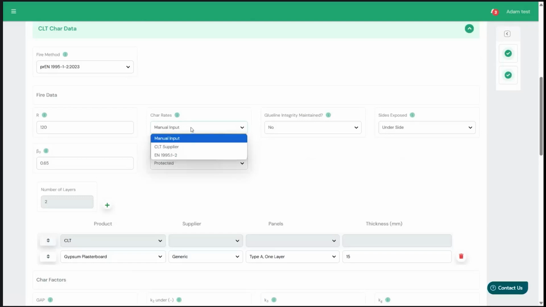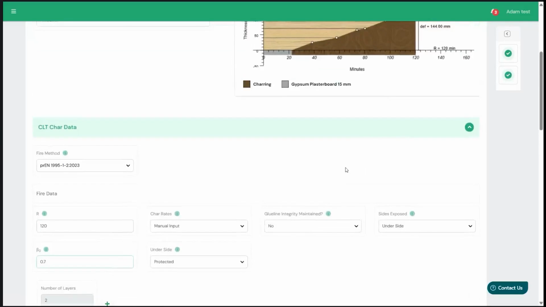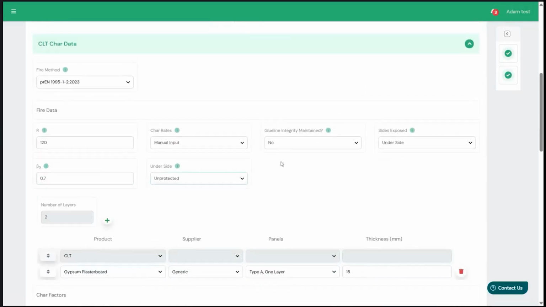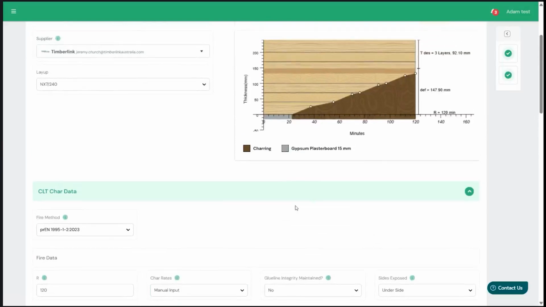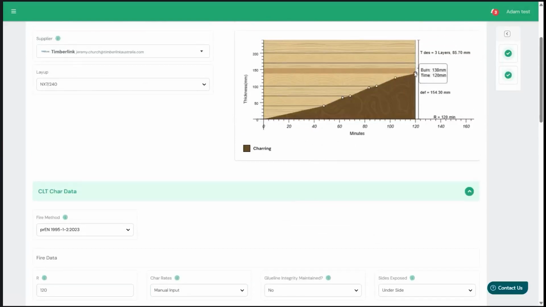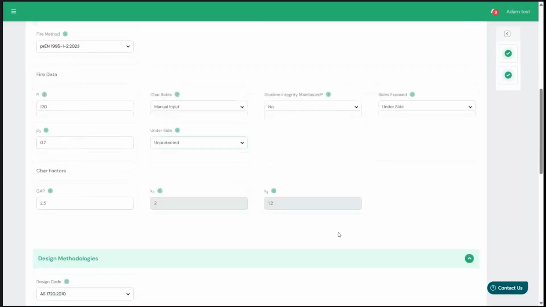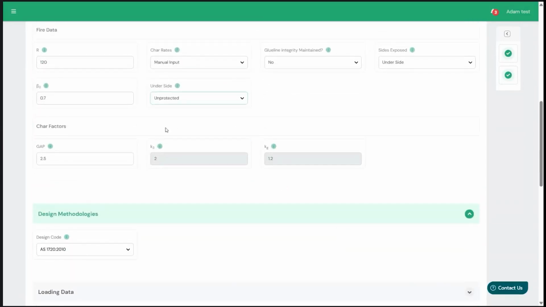Right now we haven't wired up all what the suppliers want us to input, but for the moment you can manually input the char rate at say 0.7 millimeters, and everything will update accordingly. To begin with, we're going to do an unprotected section and see how that occurs. You can see here, for an unprotected section, you've got no plasterboard and you end up with 3 layers and 85 millimeters.